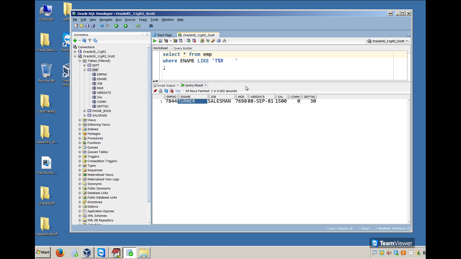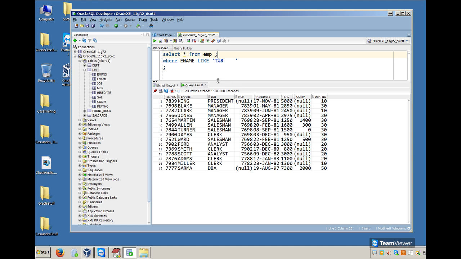Let me show you one more thing. If you look at all the employee names, there is a name called Jones, let's say. Now, what I will say here is like, percentile stands for any number of characters. Let's say I want whatever is in the front, I don't care, but the third character should be n. That's how I want to query. So I will say percentile n percentile, right? So that means third character should be n.